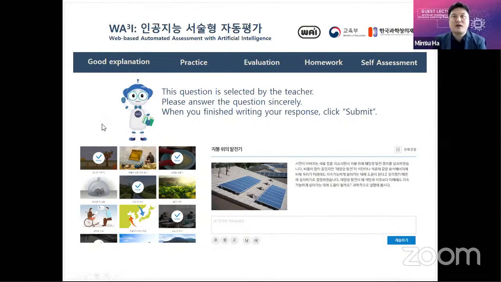So this is for the classroom. The student will get the feedback from the teacher, and the teacher will first check the AI's analysis. This is mostly used in the classroom, for formative assessment.